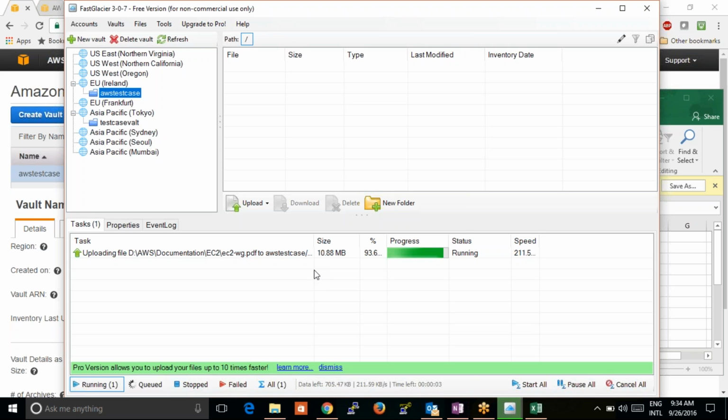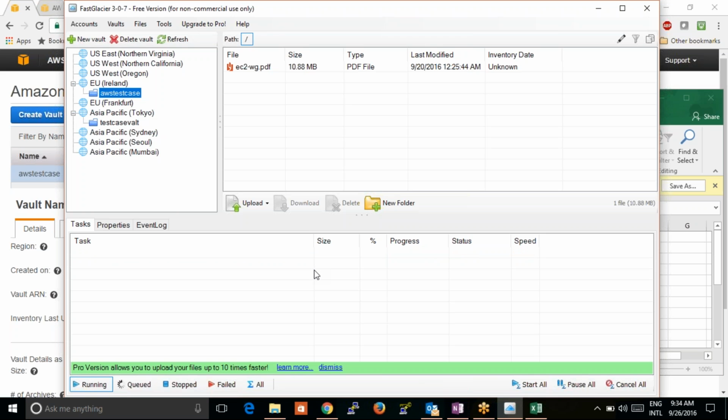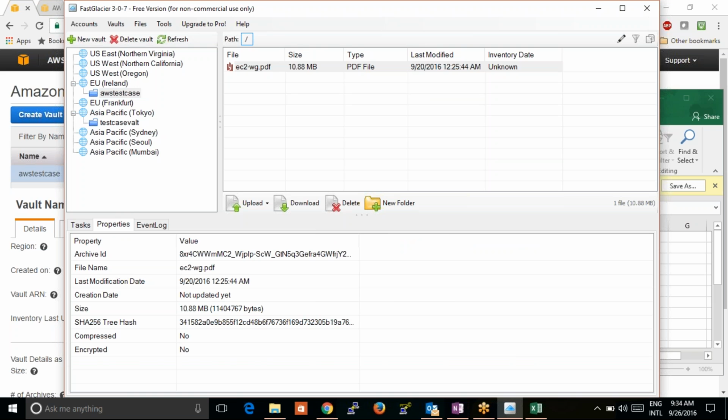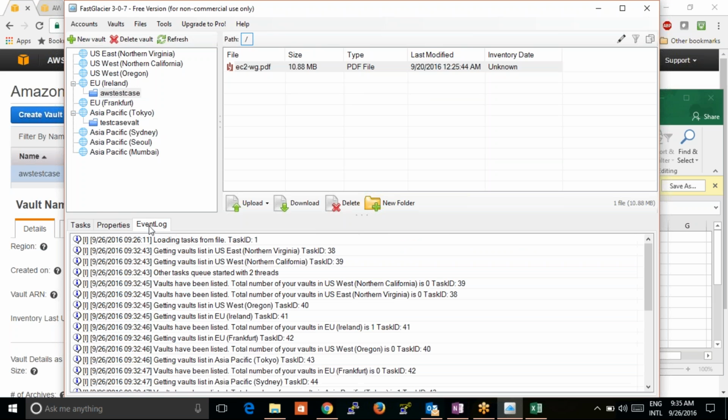This is about one file. If you want to upload multiple files, you can upload them, create folders, and deal with the properties of the file and the logs. When it is uploaded, the system logs are in the vault logs.